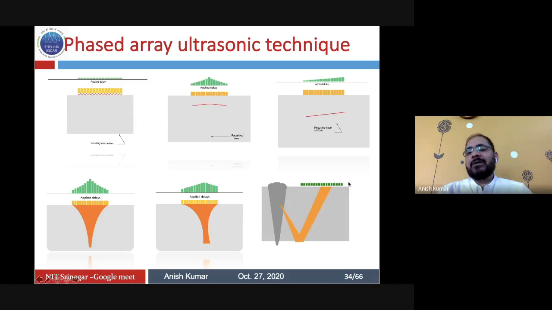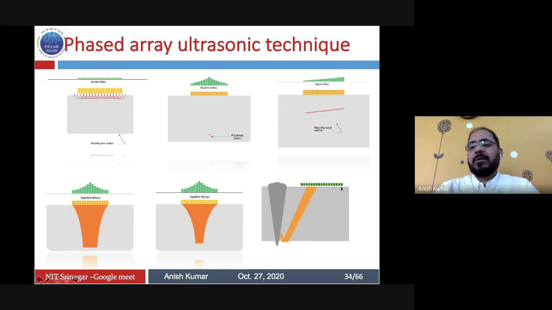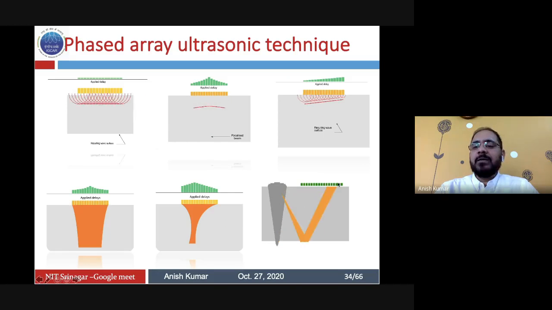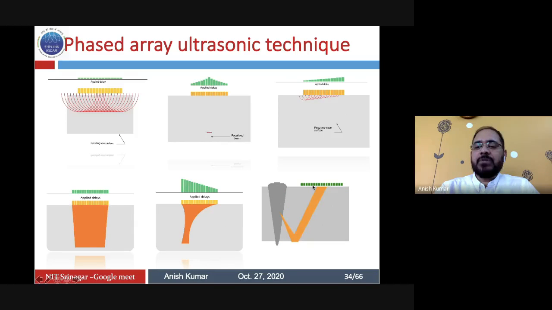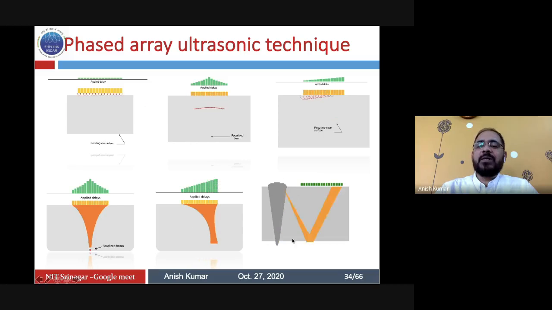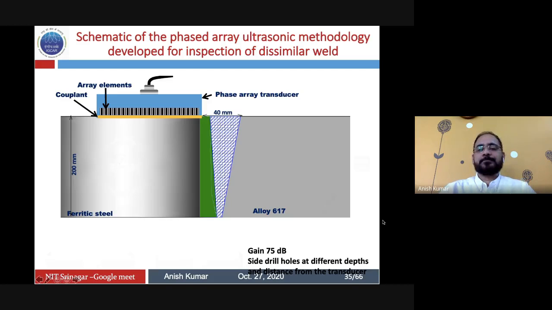Then you can have electronic translation along with focusing. So you can have the beam going from here to here so that the entire depth of the weld is covered from one point itself.